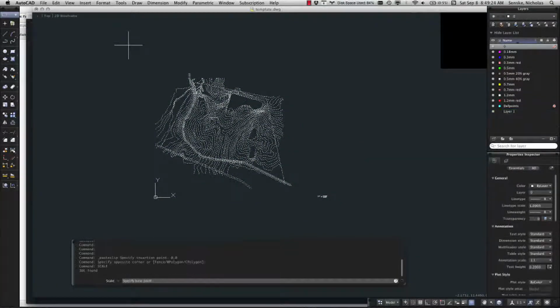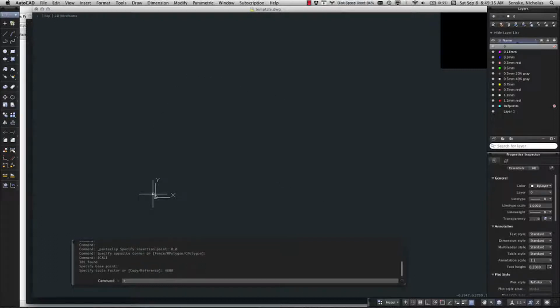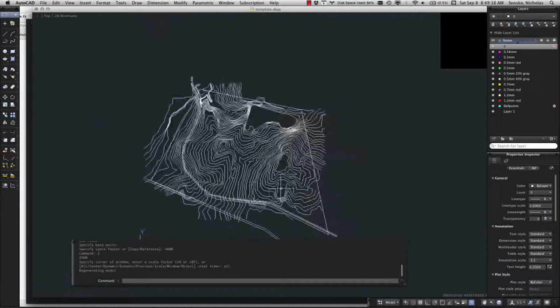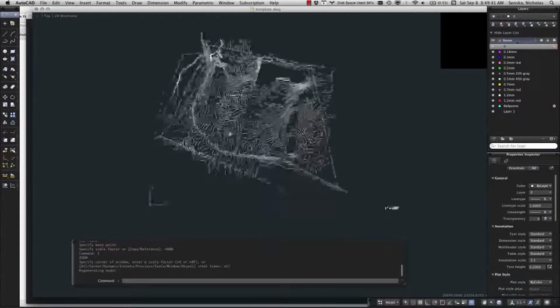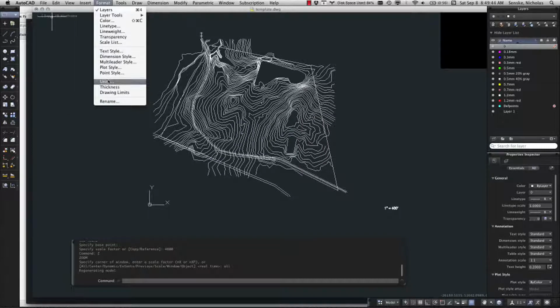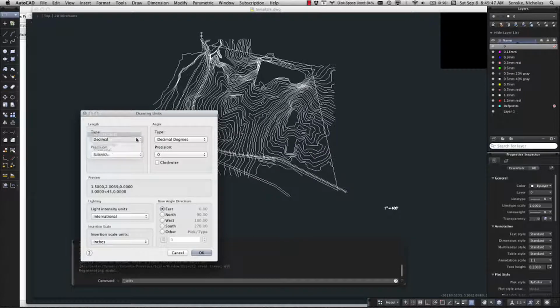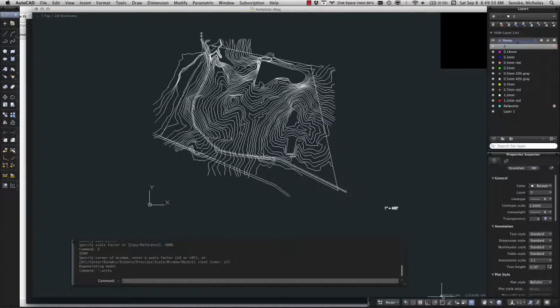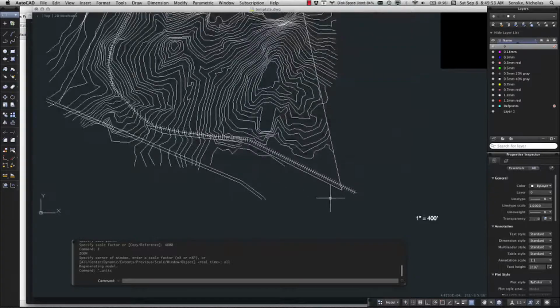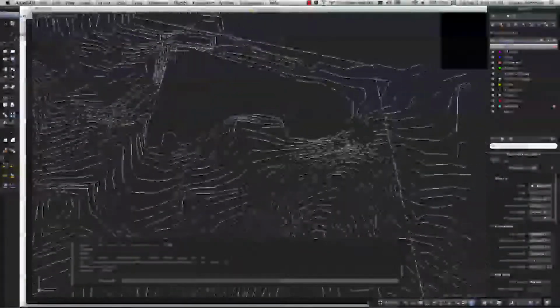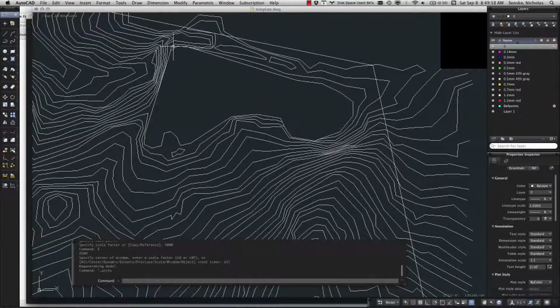So I'm going to go ahead and take everything, scale, specify base point, and the scale factor is going to be 4,800. Zoom, all. Okay, now let's take a look, and I need to change the units in this file, so format units are going to be architectural. Press OK. Now we get our units down at the bottom here, and let's just, for reference, look at the lake here. So it's like 2,500.